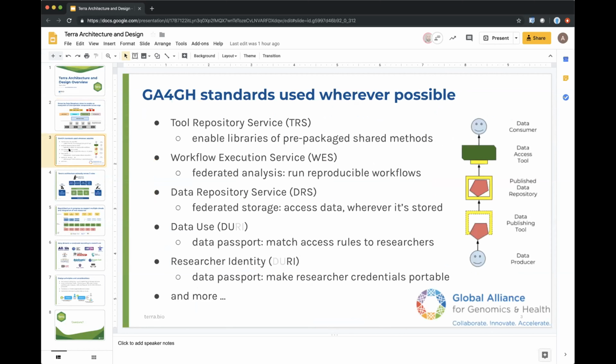We try to use GA4GH standards wherever possible. So we've got integration with things like TRS and WES and DRS, and we're doing more now with incorporating data use and researcher identity, especially with the RAS and the DUOS work. We're going to try to incorporate those as much as possible. We want to have one standard wherever possible that everybody uses. Otherwise, it gets very difficult to maintain, and very difficult to use things together. So we want to move towards standards where possible, and help drive the standards if they're not what we need.